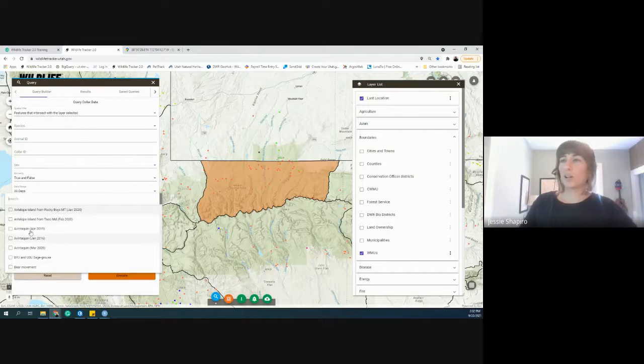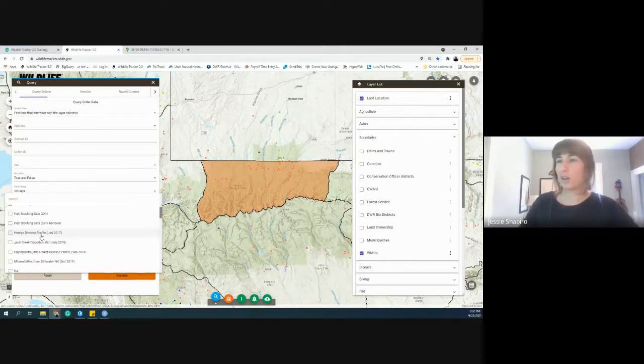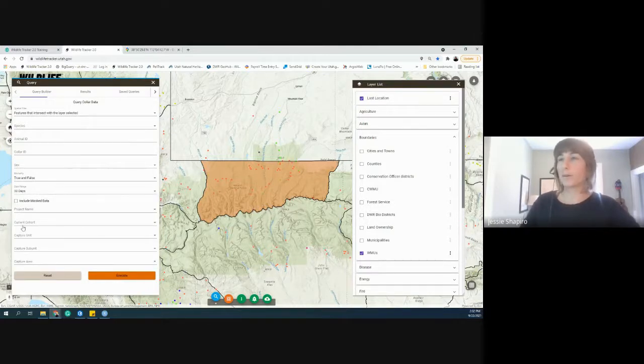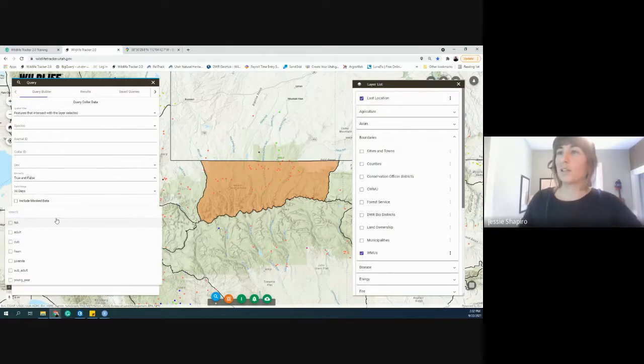Let's see, next is the project name. If you have a project name to help group your animals by, let us know and we can easily add that into Wildlife Tracker. Most of these are bighorn sheep, but yeah, if you have one, let us know. Current cohort is the current life stage of the animal. So you can query by only adults if you want to. Again, if nothing is selected, it's going to default to querying for all of the current cohort.